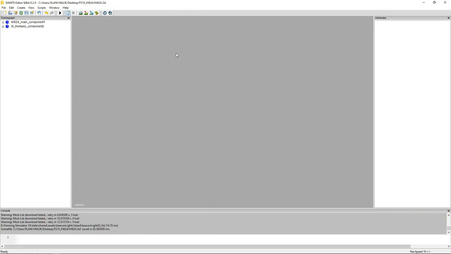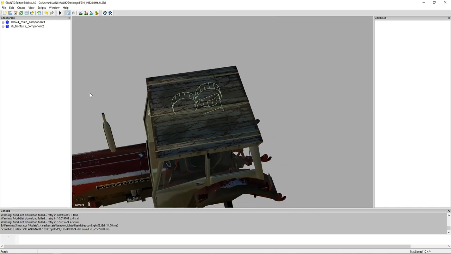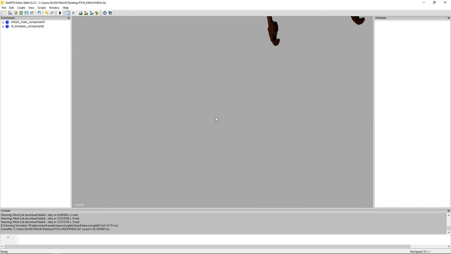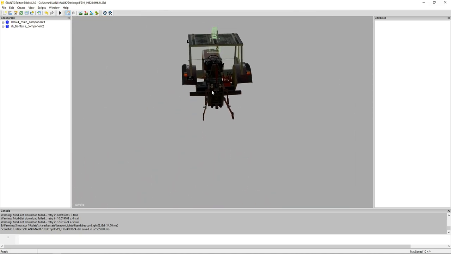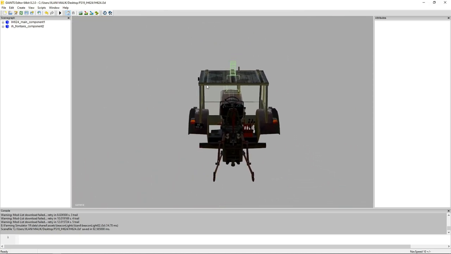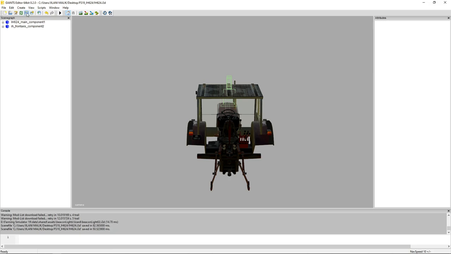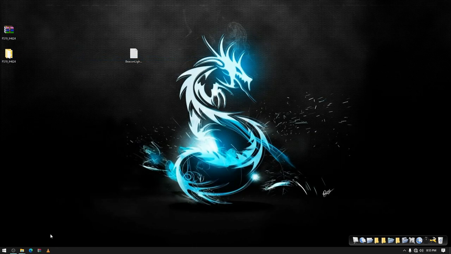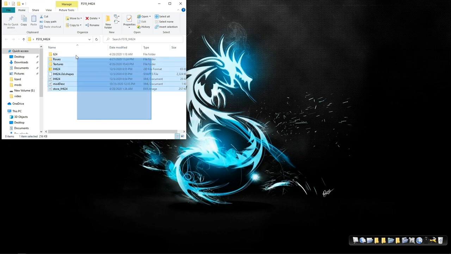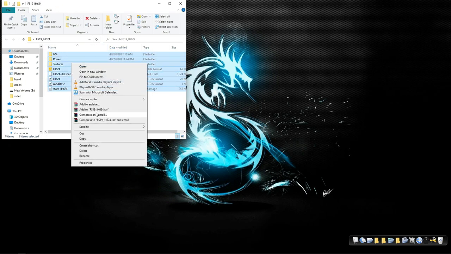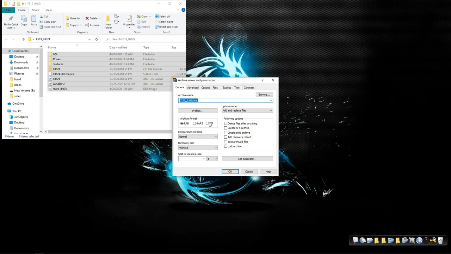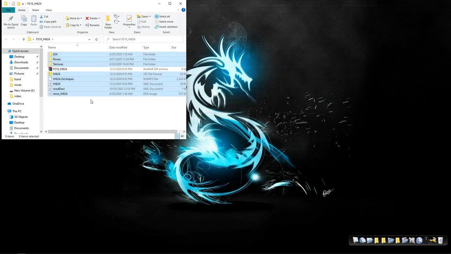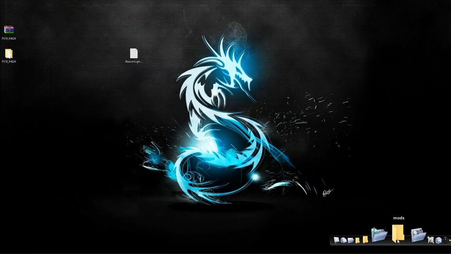Now reset your camera position. Save it. Close Giants editor and then close this one as well. Select all files. Add to archive. Zip. Select the main file. Open your mods folder.